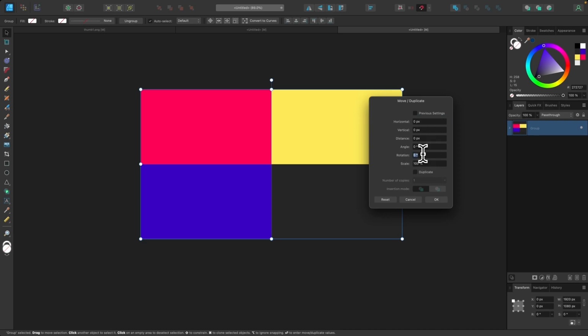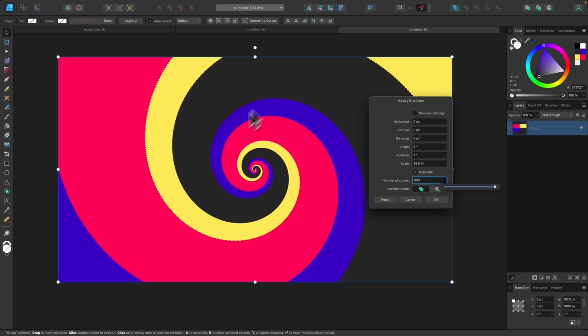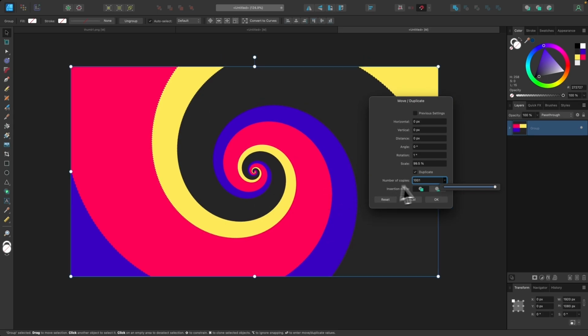I can use the rotation of 1 degree, and I can use the scale of 99.5, and if I click on Duplicate, I can take the number of copies and bring that up, and you can see we get sort of like a solid fill color, but a swirling effect of all of those solid fill colors. And you can adjust this further if you don't like the number of swirls in here.